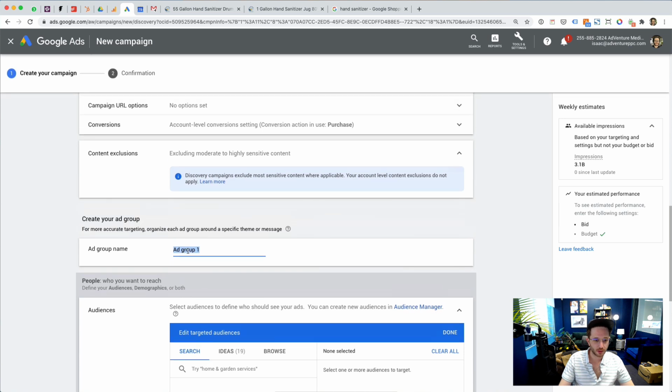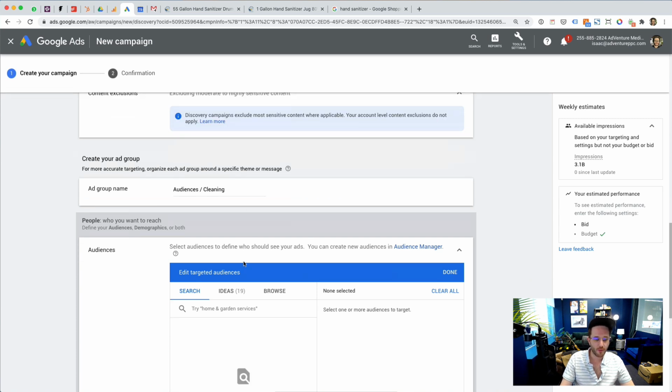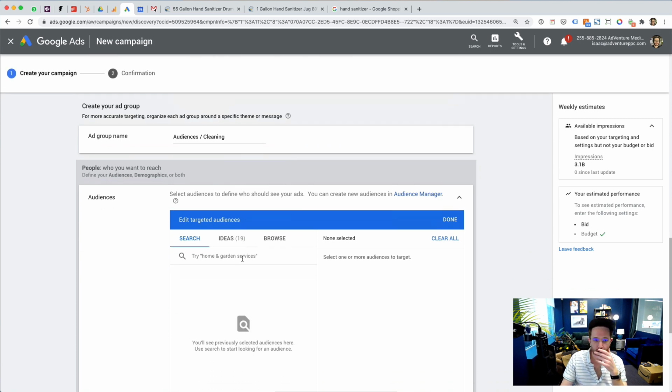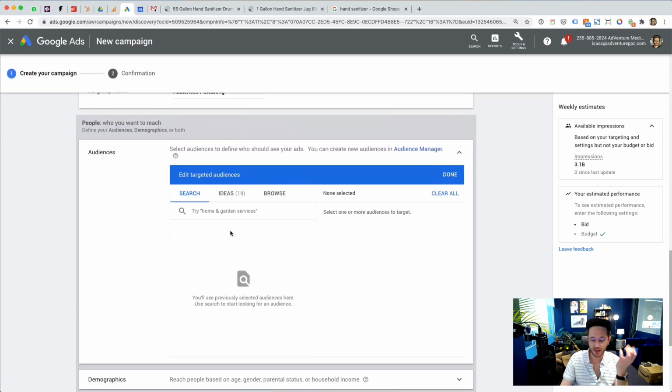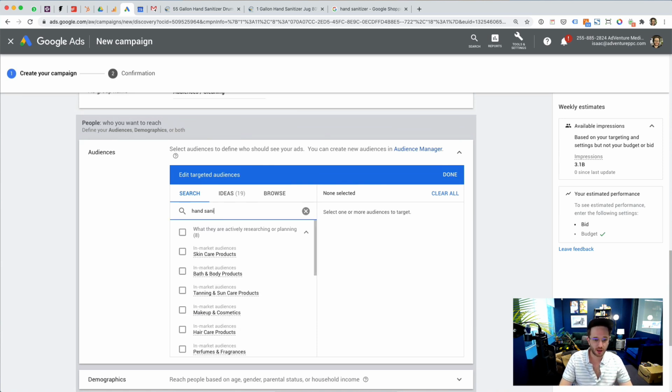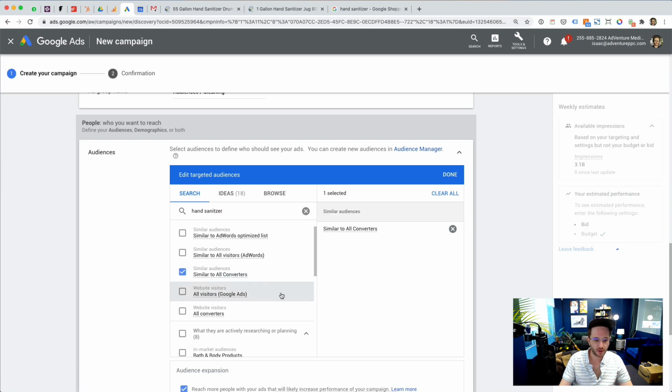Let's see. I'm going to see what the audience is. Try to find some cleaning, something like that. Ideally we want to find in-market segments, people who are looking for hand sanitizer. So I'm just going to start searching around hand sanitizer. We could also do something similar to all converters. That's not a bad idea to start with.